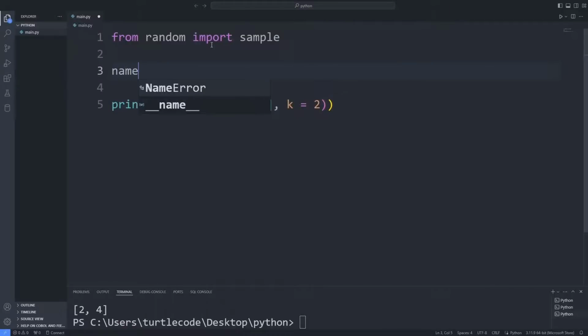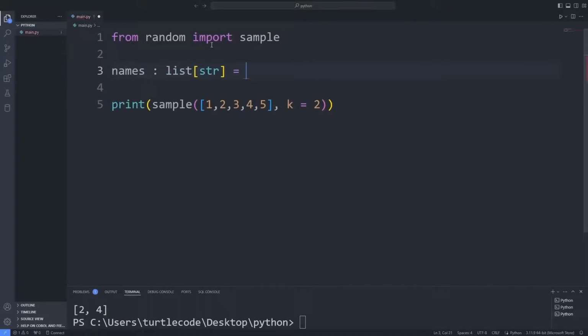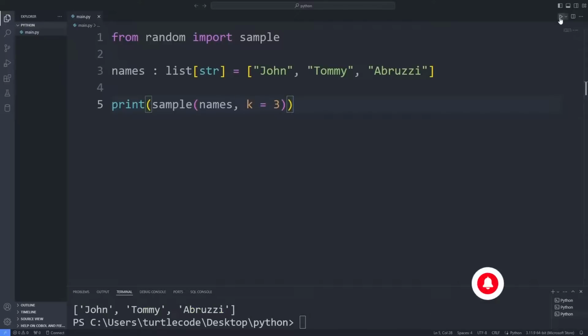Let's do a different example. I will create a list of names. I'm adding 3 members to the list. I send the list to the sample function. I set the k value to 3. 3 members are chosen randomly. If I set the k value to 1, 1 member will be selected randomly.